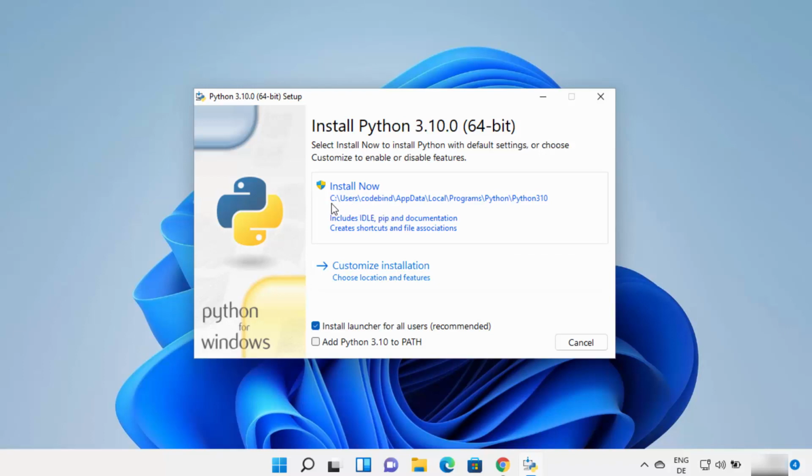Now on this first window, there are a few important things to note. The first thing here is that Python will be installed at this path on your Windows 11 operating system, right? Now what I generally prefer is to install Python directly in my C directory and not on this long path. So instead of clicking on this install now button, I always click on the customize installation button.